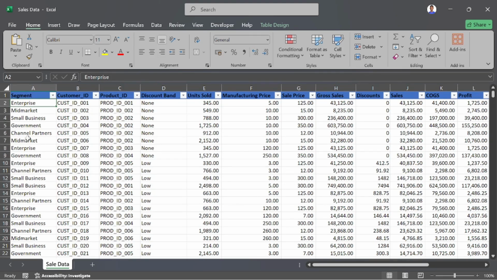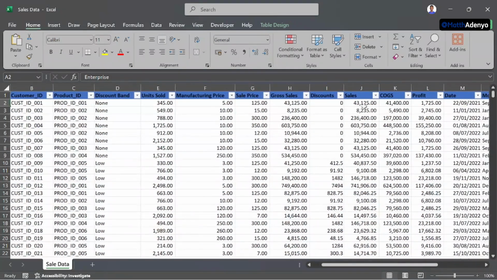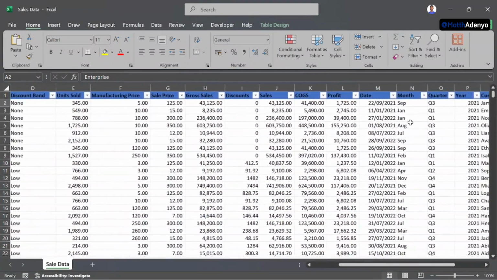Okay, so this is our data set that we are going to use for our dashboard, and this is a sales data set. So we have the segments, the product ID, the customer ID, units sold, we have the sales column, the profits.